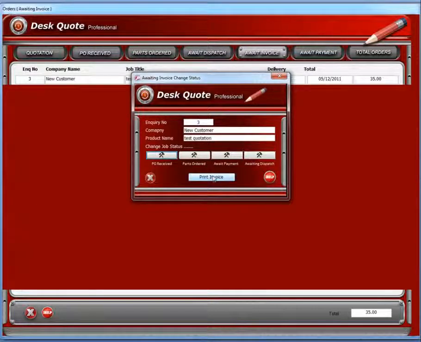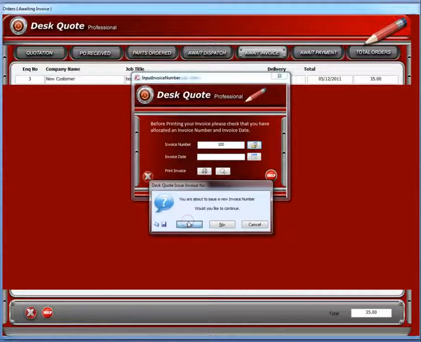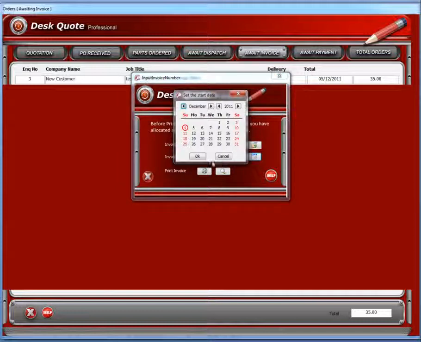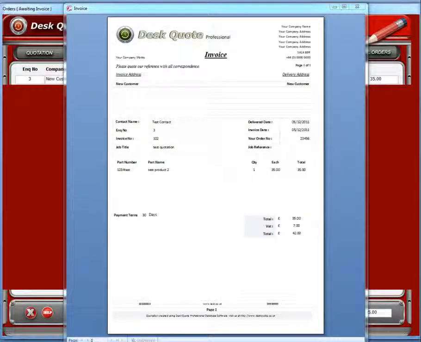We can now print the invoice. First of all, we will allocate a new invoice number. We will apply an invoice date. And then we will print the invoice.